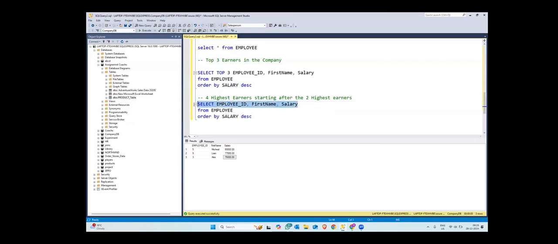So select employee ID, first name, salary from employee, order by salary descending. I will write offset 2 rows, fetch next 4 rows only. Okay, and you will get this thing.